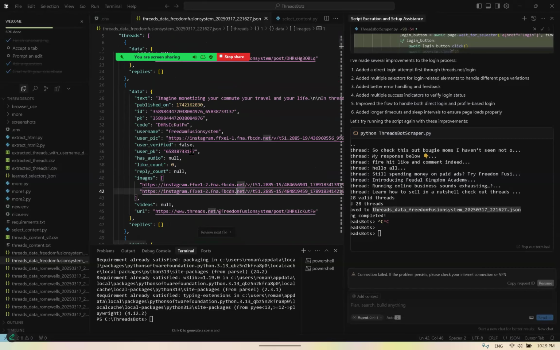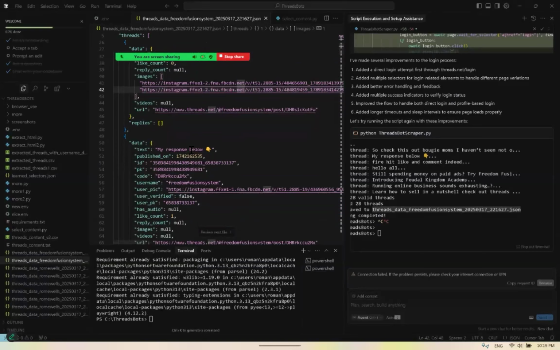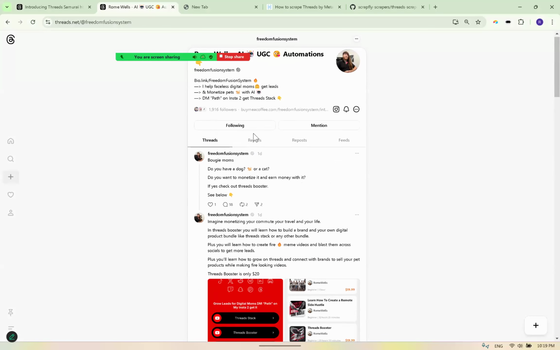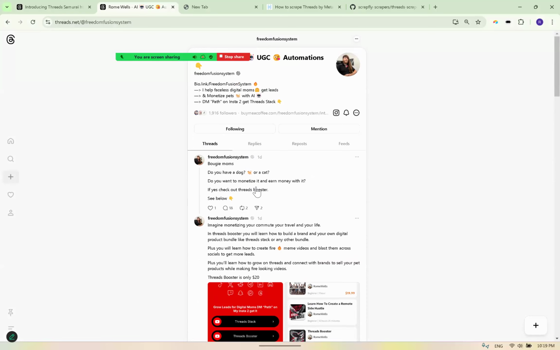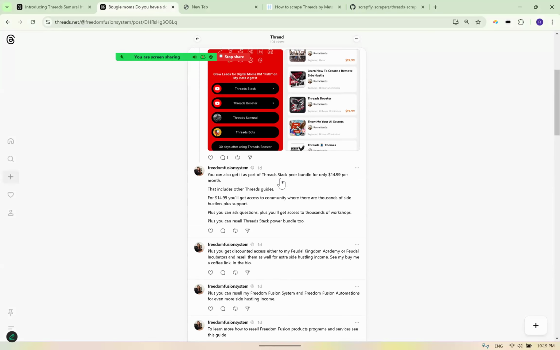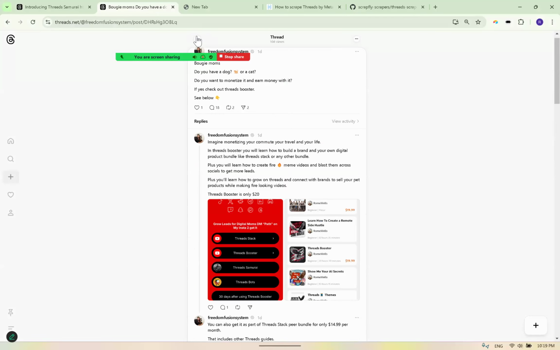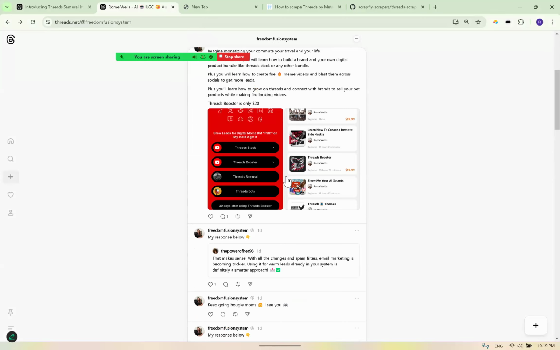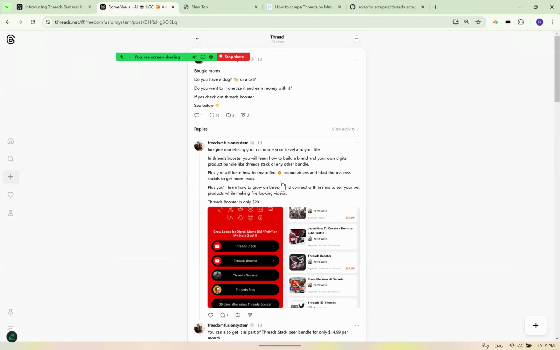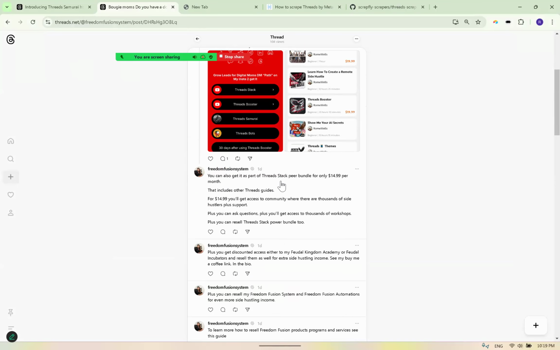So my response below is, in here I'm only getting like, so if I open this up, I'm getting only 2 of them. You can get it as part of Thread Stack Power Bundle. So right now, what you could kind of see is that I'm getting only the first 2 levels of the threads. So it's not necessarily all of them, at least. I don't think, not yet. But you can also get it part of Thread Stack.